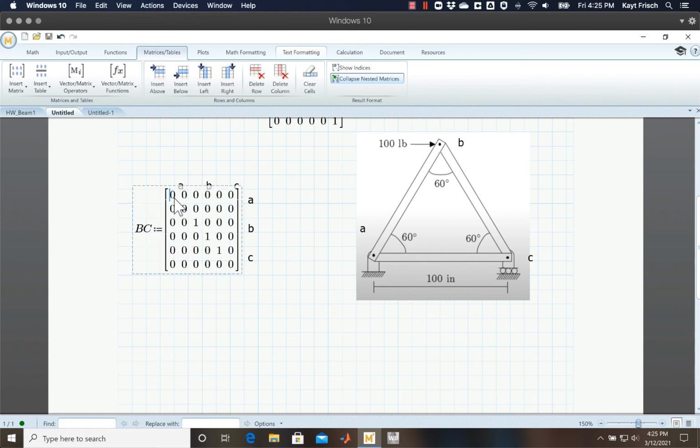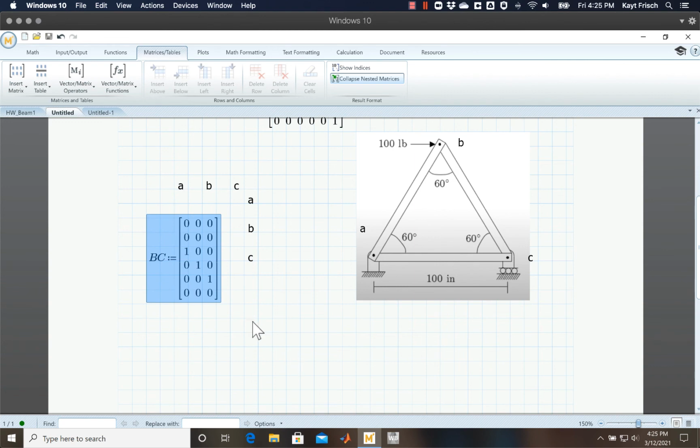Now I can select my columns, delete the columns that have 0s in them, and there I have a boundary condition matrix that has all of the right columns, and I can use that in the rest of my analysis.